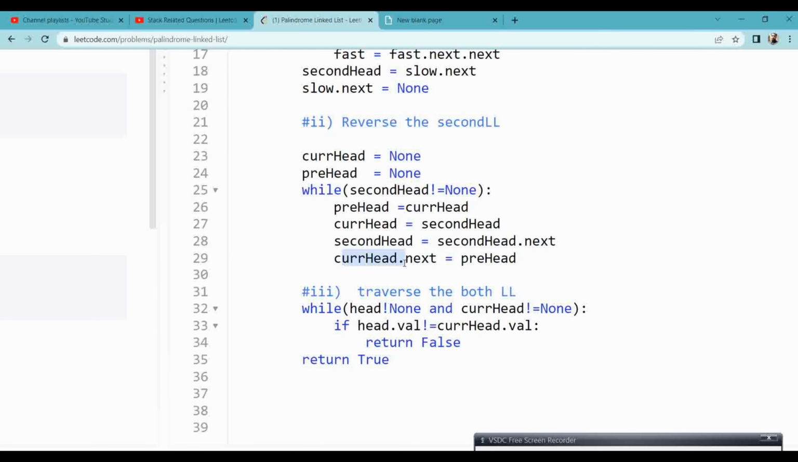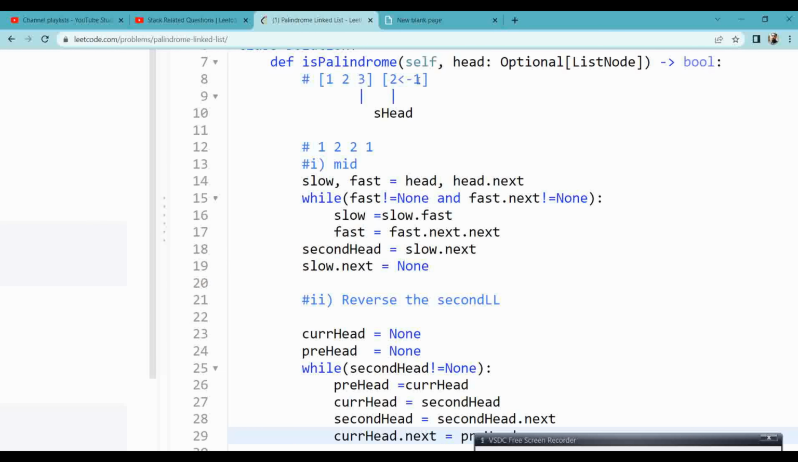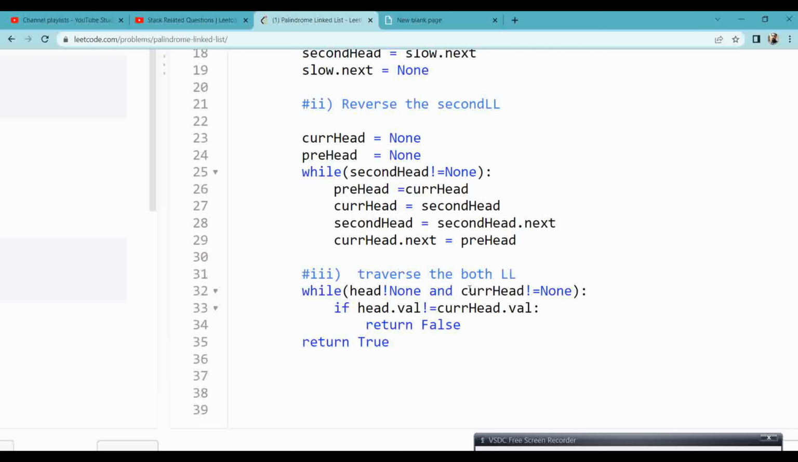and the current head will always be at the end. So that's why the current head and the previous head. And here one more thing we need to do is head equals head dot next, and current head equals current head dot next.